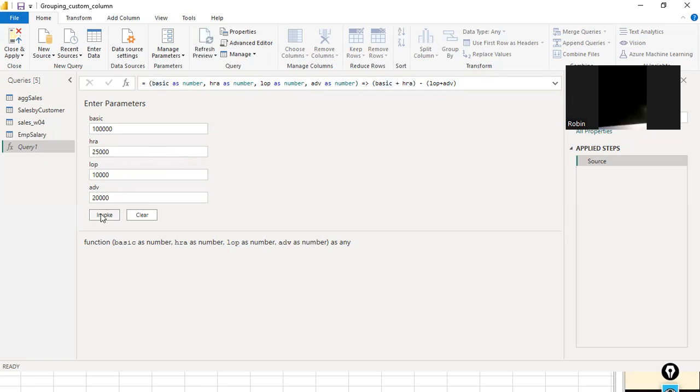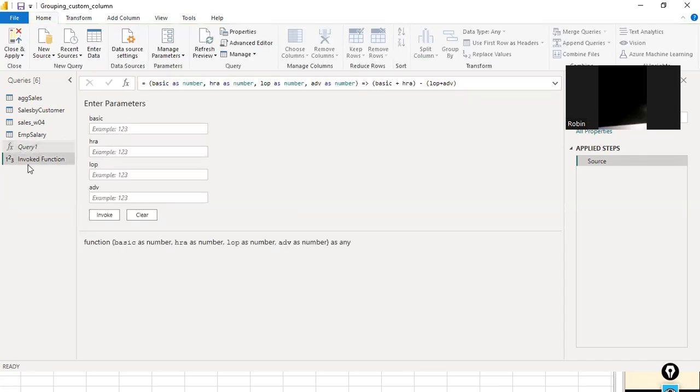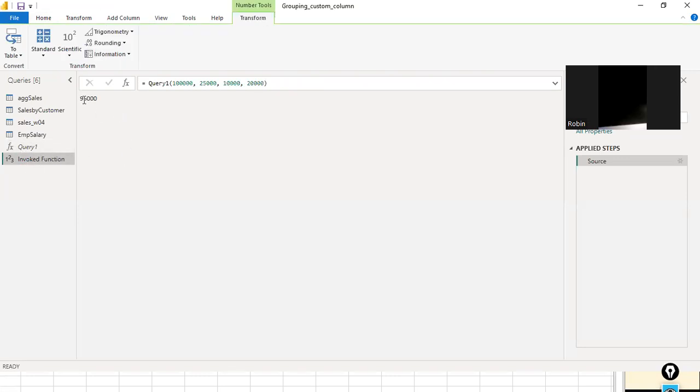If I click on invoke, what is happening? Let us see. If I click on invoke, look here, 95,000. It gave me the answer for this, right? Invoked function. When I invoke the function, it means I call the function by passing those values to that specific parameter. Now it gives me 95,000. After copying this and computing it, it gives me, hey, after deduction, your net salary is 95,000. My function is ready. So you can see the output in the invoked function.